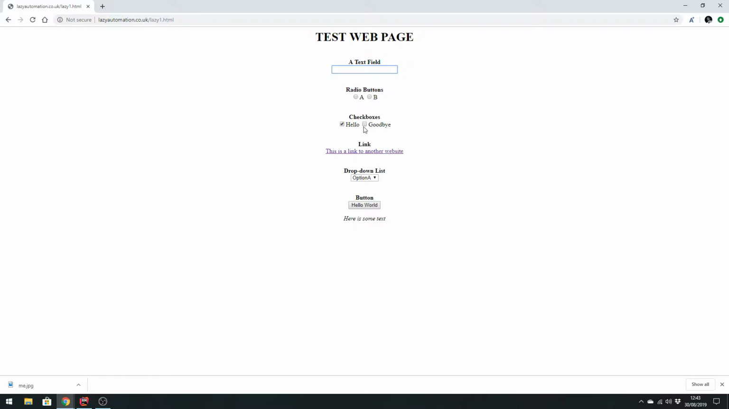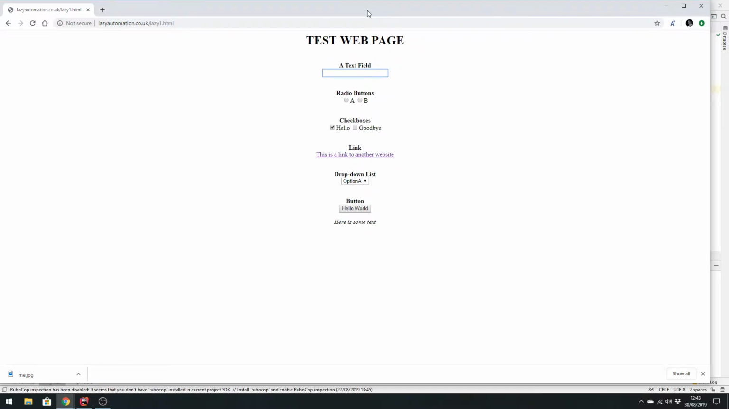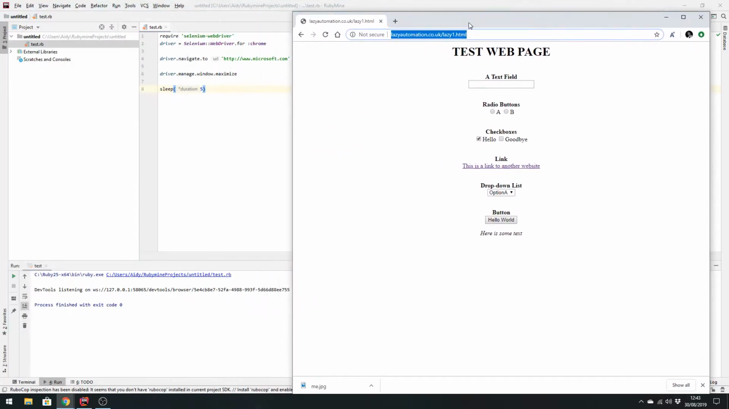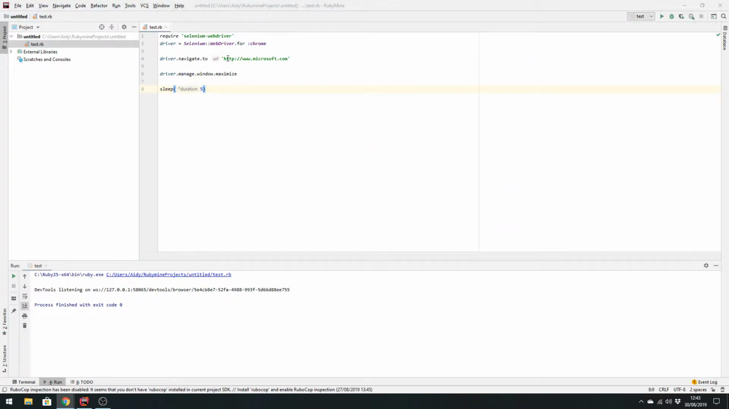The most useful thing to do with your browser once it's open is to be able to interact with these elements. So let's start off by getting our script to go to lazyautomation.co.uk/lazy.html. So I'll just copy that and put that in here. It's now going to go to lazy, maximize, and then we're going to wait for 5 seconds.